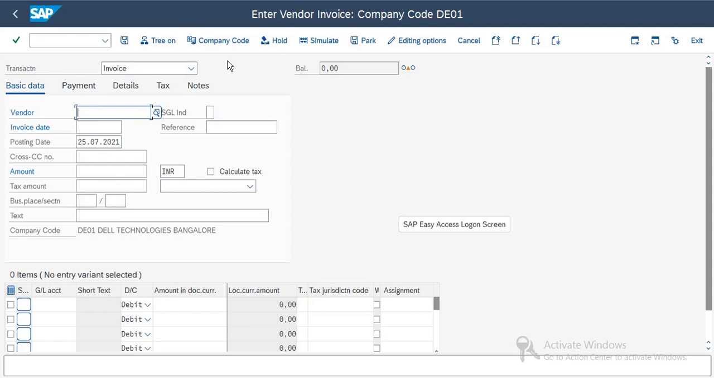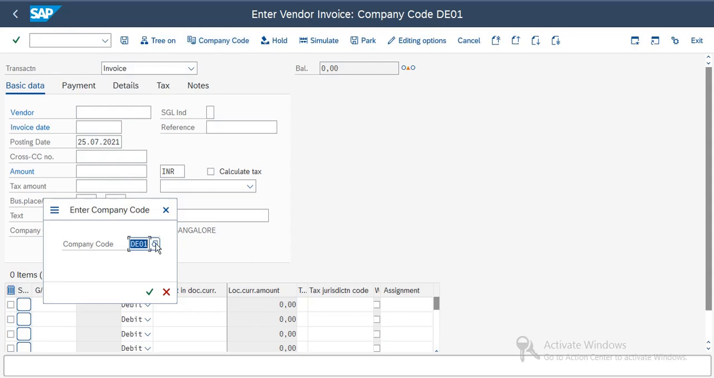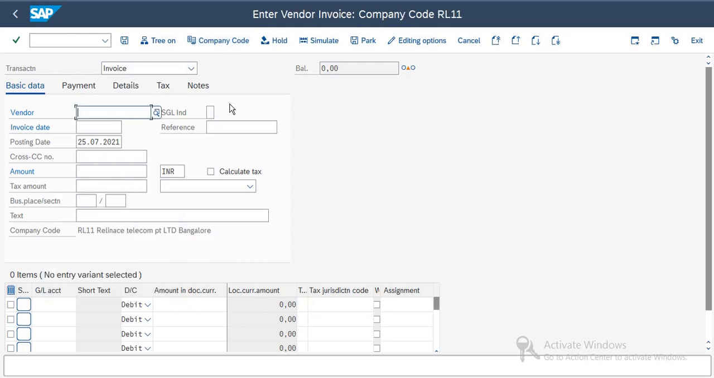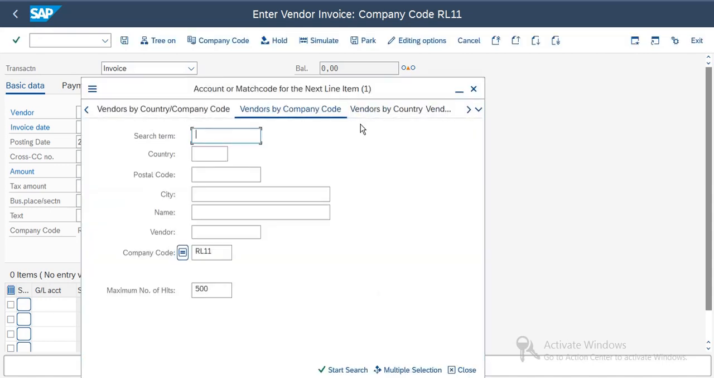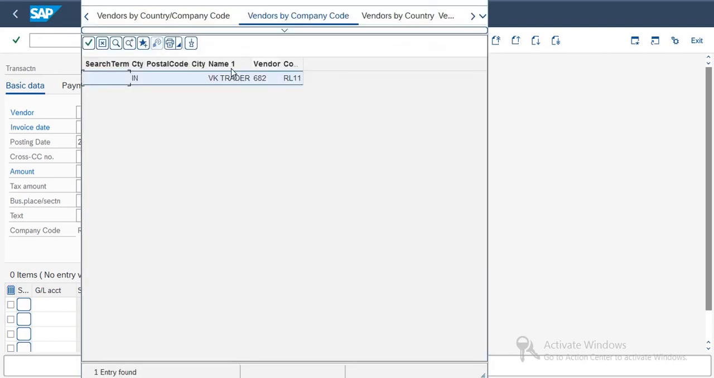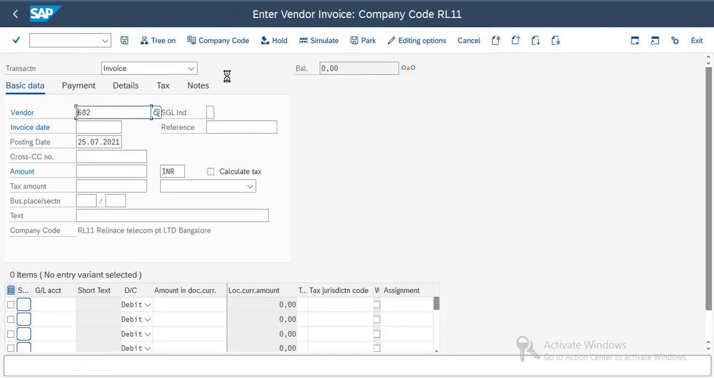Okay, so now here in the company code you have to enter RL11, enter. So now your company code has changed, company code RL11. Vendor, we have created one vendor. Let's go and search with F4. Here is a search button. Put a cursor here, enter. This is the vendor we have created, VK Trader.